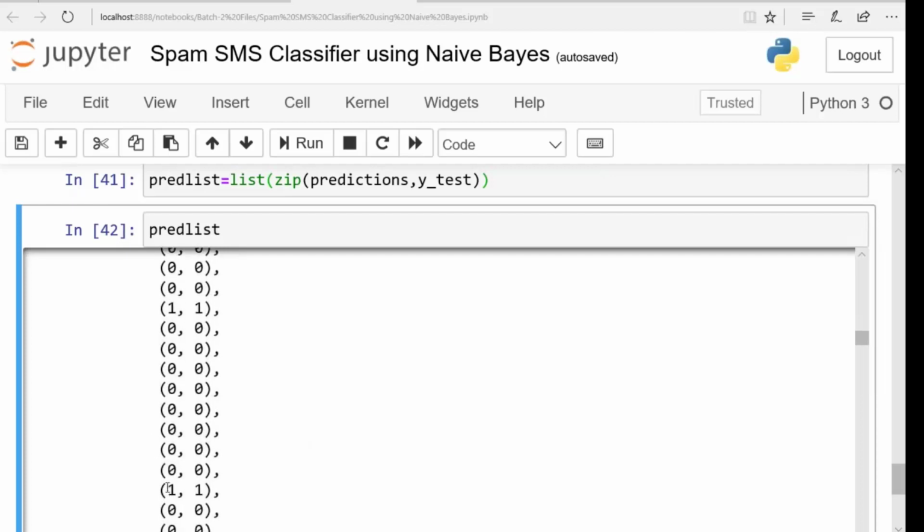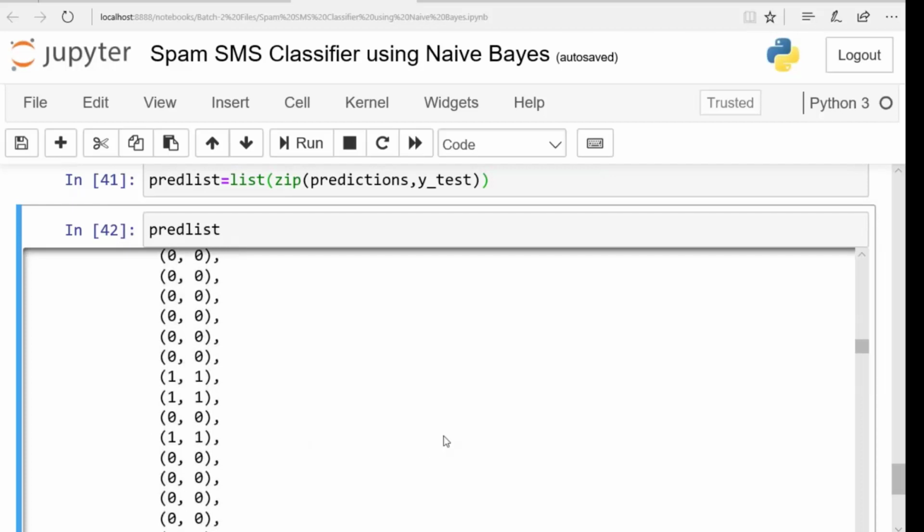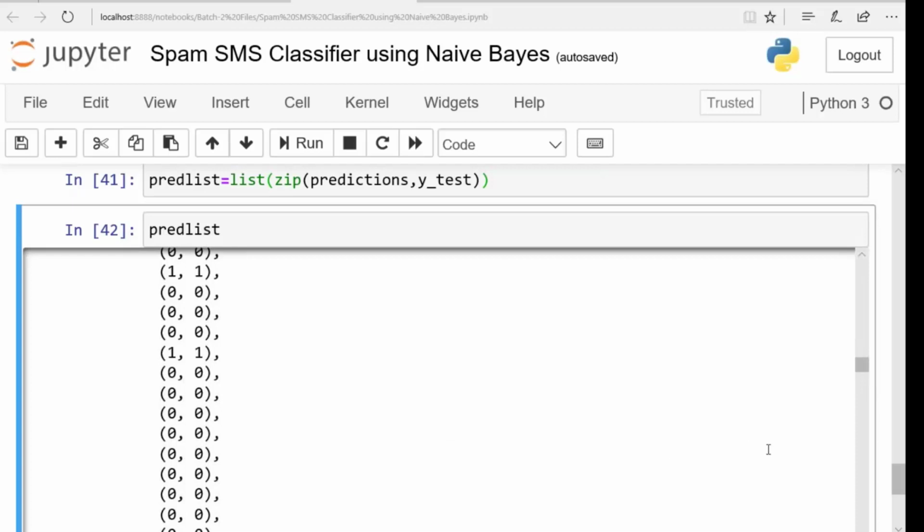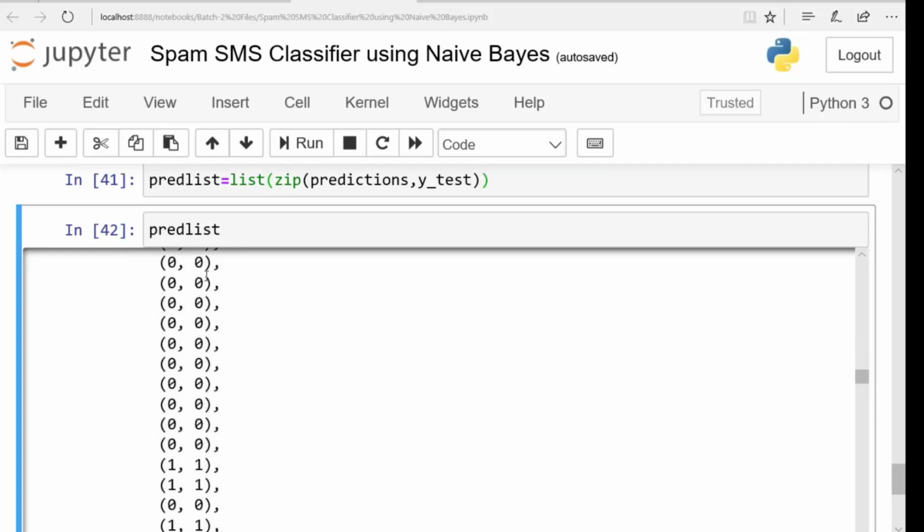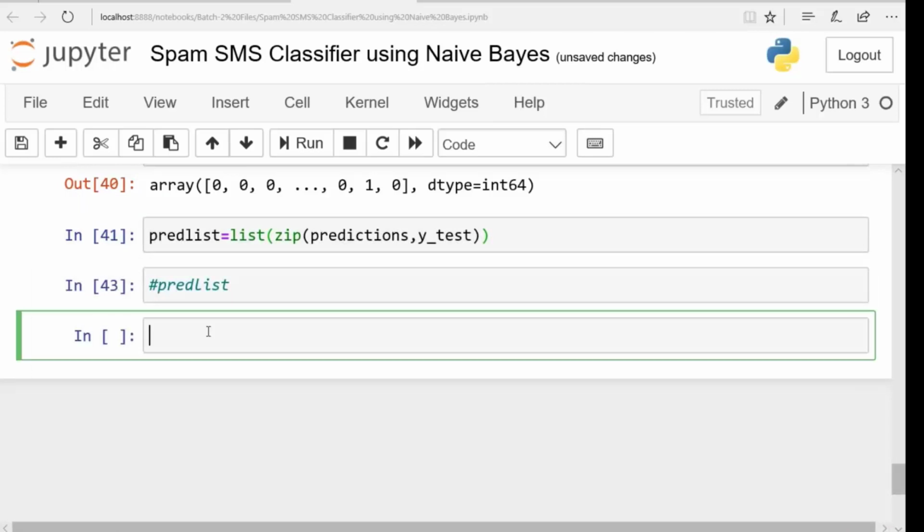We can't identify, so actual value and predicted value are the same, right? I hope you are able to understand, right? Is this clear, all of you? So I'll be keeping it in the comments. So this is clear, right? Now I'll be showing you the accuracy.